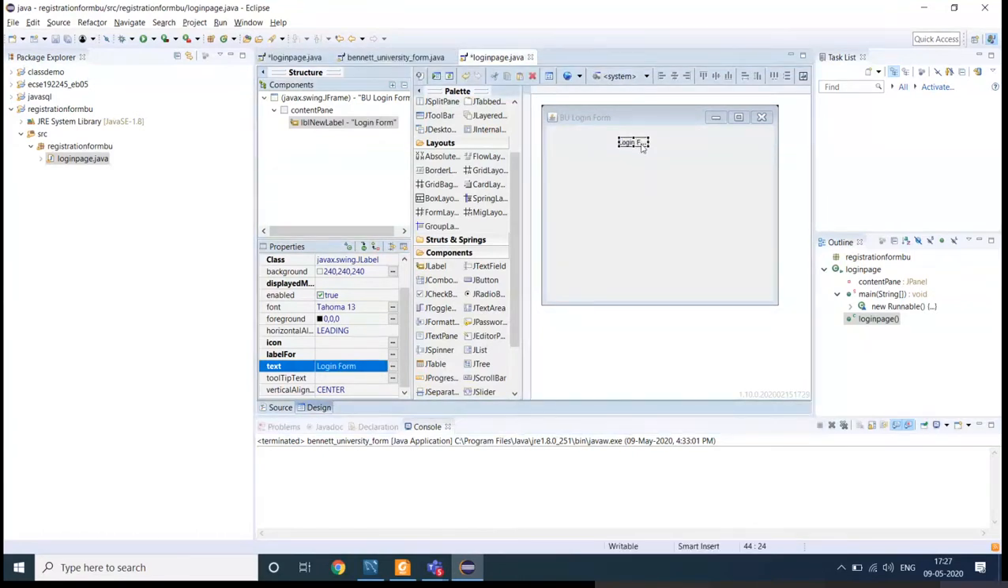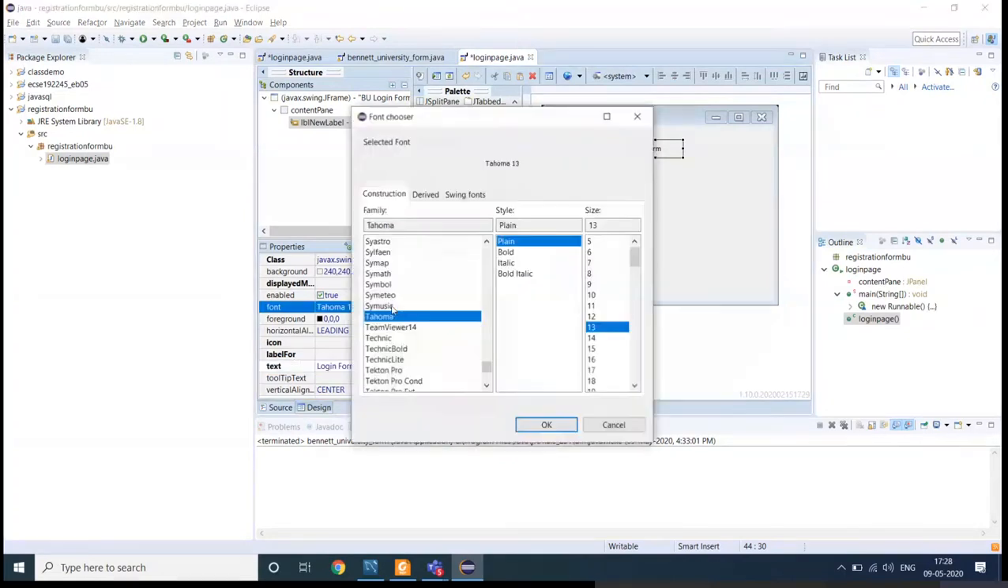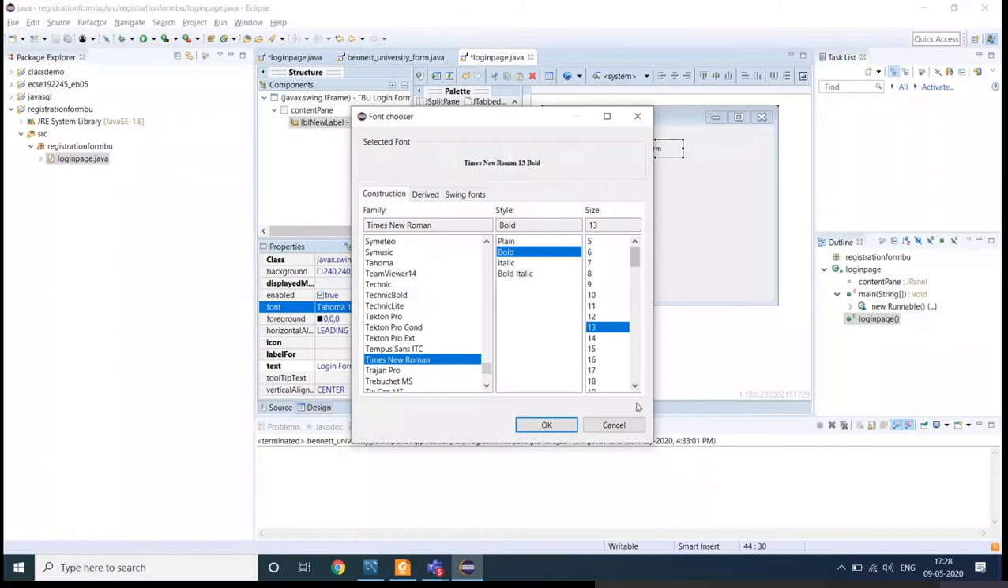Once I have written that, I can increase the size of this text field, this label field, and after that I can also perform various operations. There are various properties which I can change. If I want to change its font, I go to the font option, and if you want to use Times New Roman, let's assume, you just go to Times New Roman. If you want to use bold, because this is your header part, you can do that, and after that you can increase the size also.